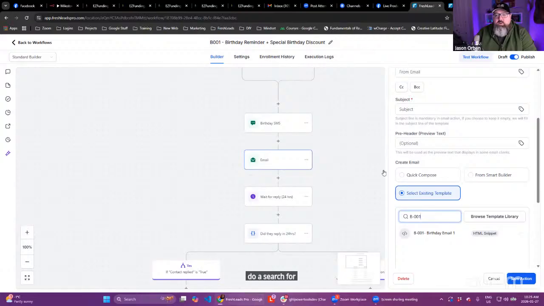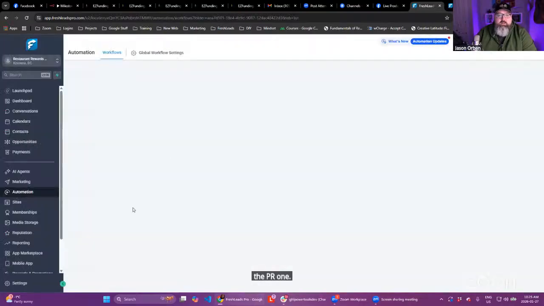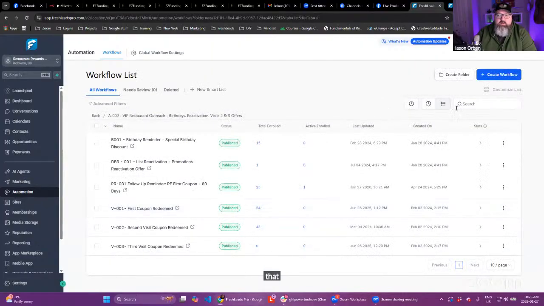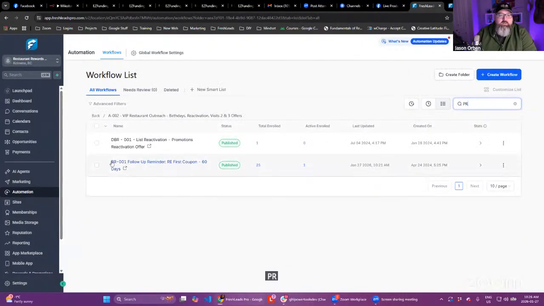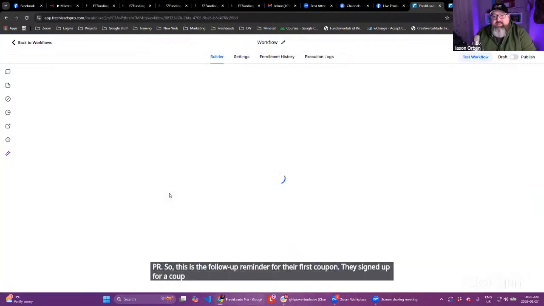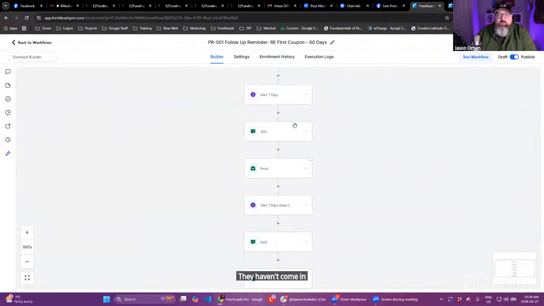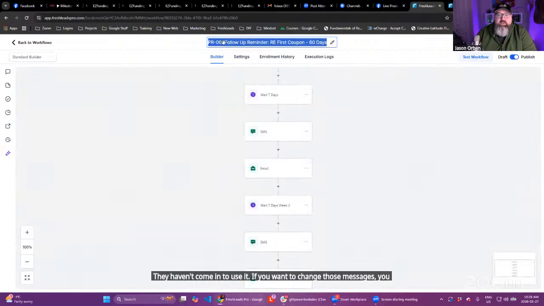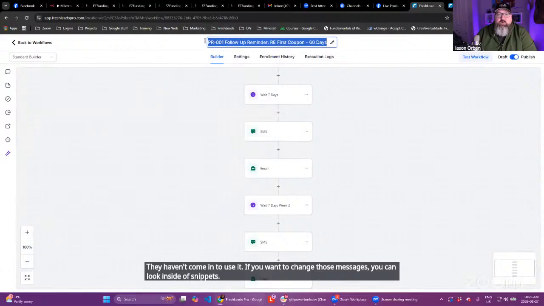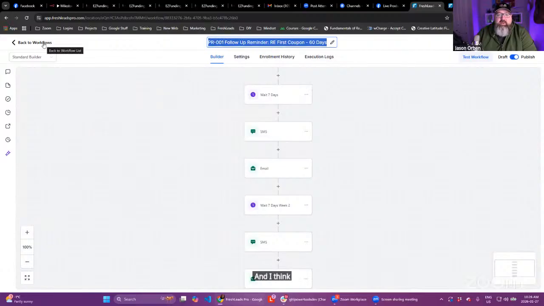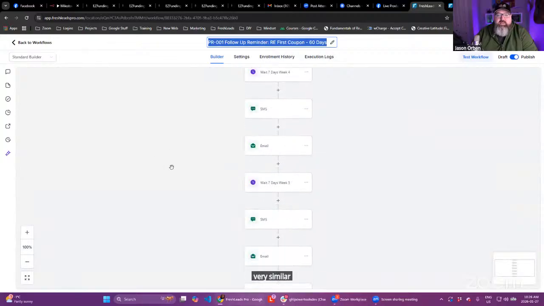what's at the start. Even that other one that we just looked at, the PR one, is the follow-up reminder for their first coupon. They signed up for a coupon and haven't come in to use it. If you want to change those messages, you can look inside of snippets for PR001. I named them so the naming convention for all the messages should be very similar to that.